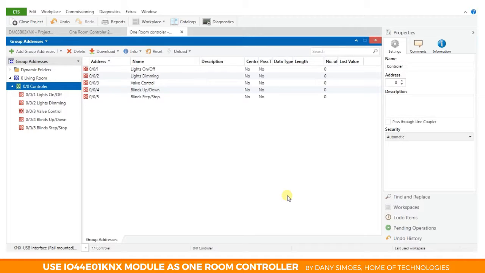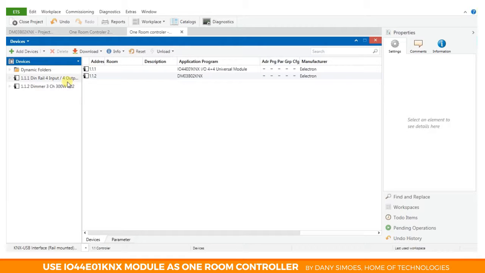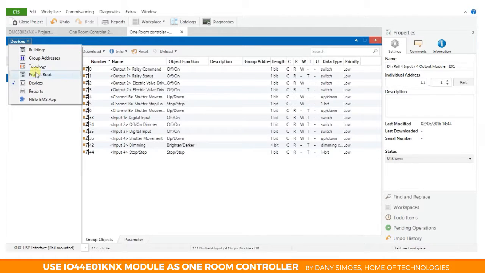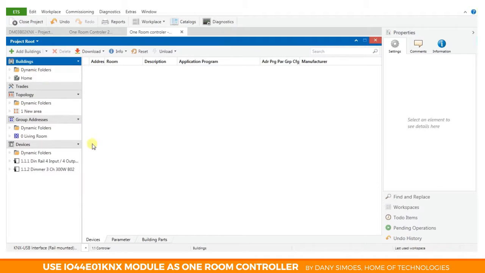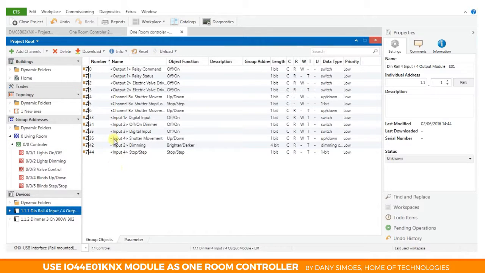Now that our group addresses have been created, we can use the group objects from our devices. So let's go back to our devices and see what we're going to need. Or actually, I'll just show the whole project route because I think it's much easier to add the group objects to the group addresses this way. So this is the IO44.